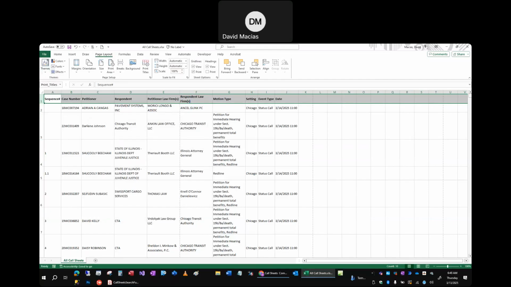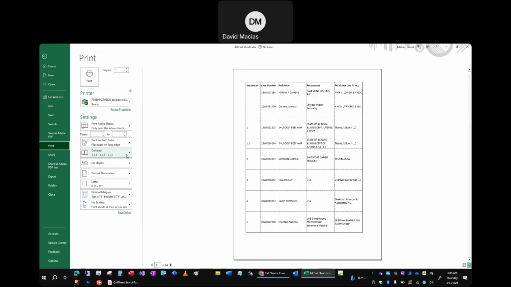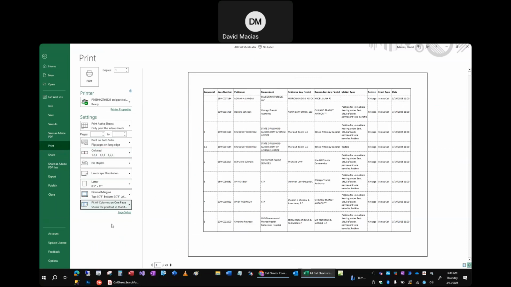Next step is going to File. We go to Print, and then we change the portrait orientation to landscape orientation. And then we change no scaling to fit all columns on one page. And you'll see over to the right over here how it'll change.